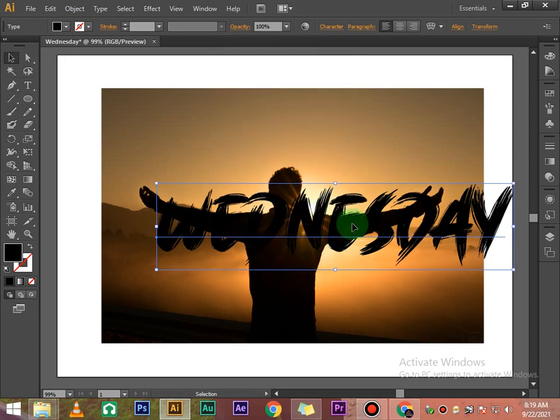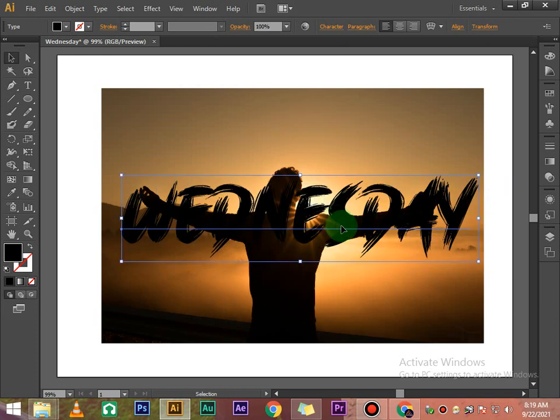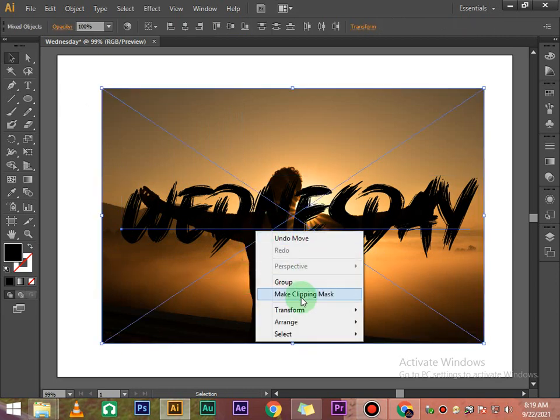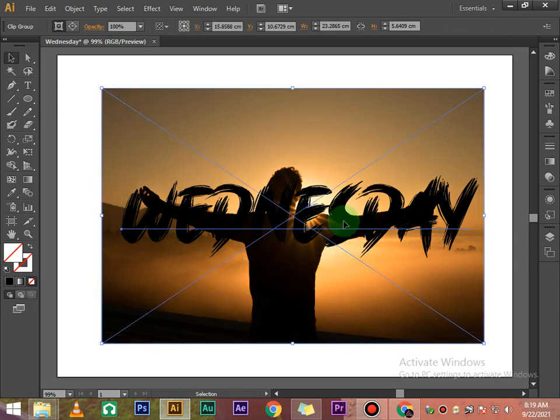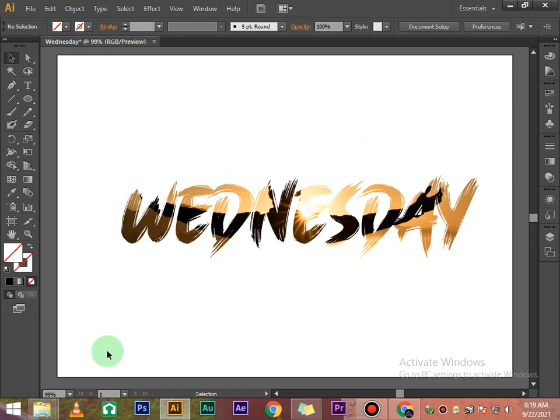Now, the same way we do masking using shapes is the same way we do that. After adjusting to the appropriate size, you just select the photo and the text together, then you right click and go to make clipping mask. Now that is what we have, and our text will be masked or painted using that.